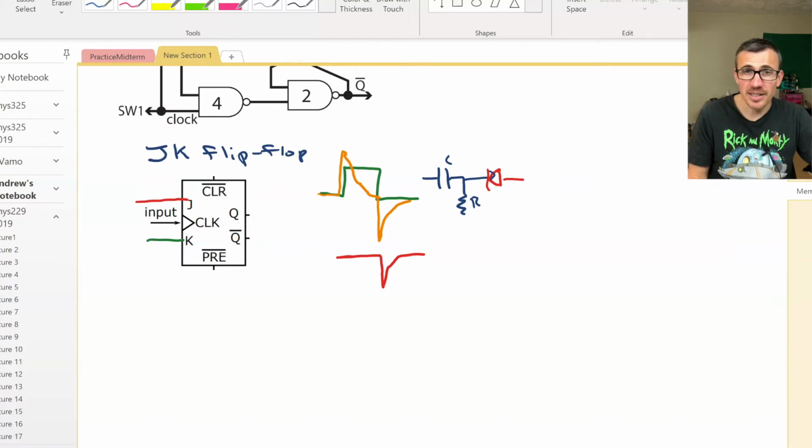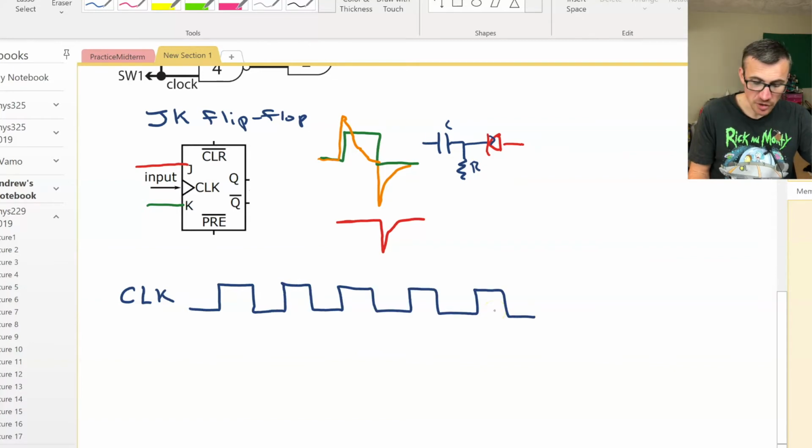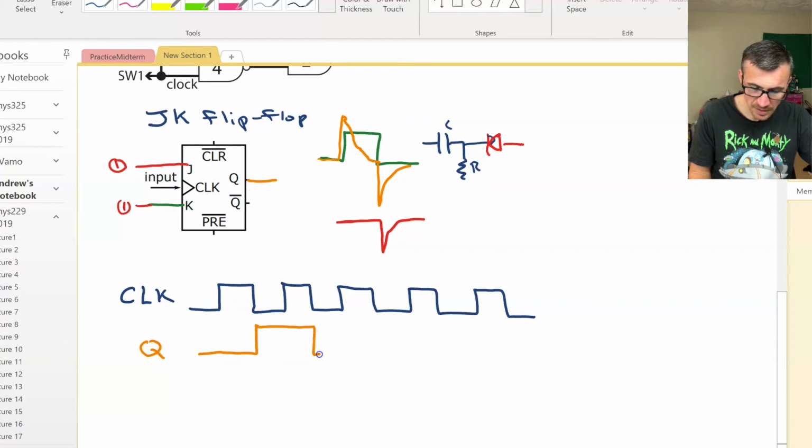So same idea as the RS, but it has a feature. Now, if I set J and K simultaneously to true, it doesn't give you nonsense. It actually goes into a special mode, toggle mode. And this is actually quite useful. If my clock is going like this, low, high, low, high, what it's going to do in toggle mode, if we set J and K to be true, is the output, Q, is going to flip every time we get a falling edge. So it'll go up and down and up and down and so on.